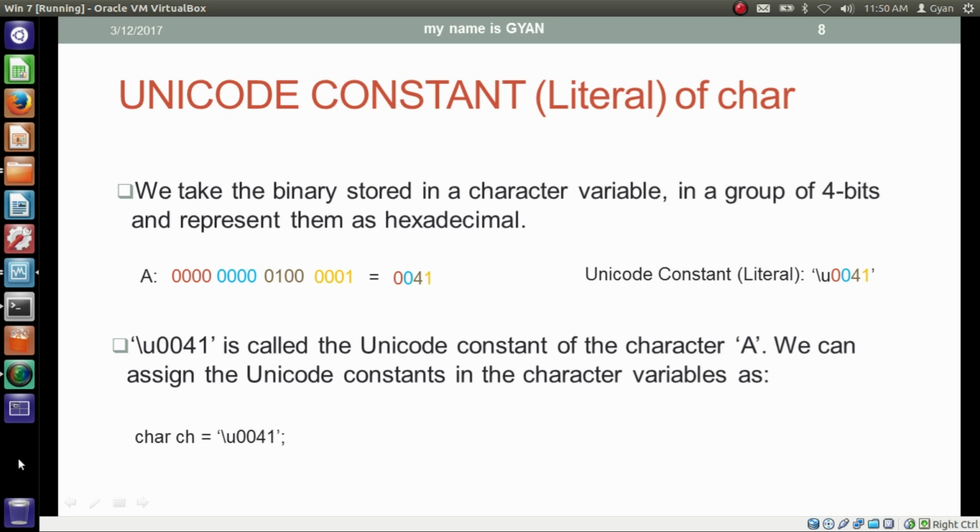Now the question is, what is a Unicode constant for a character data type? We take the binary stored in the character variable in groups of 4 bits and represent them as hexadecimal. This is the 16-bit binary corresponding to decimal 65, and taking it in 4-bit groups, we have 0041 as hexadecimal.